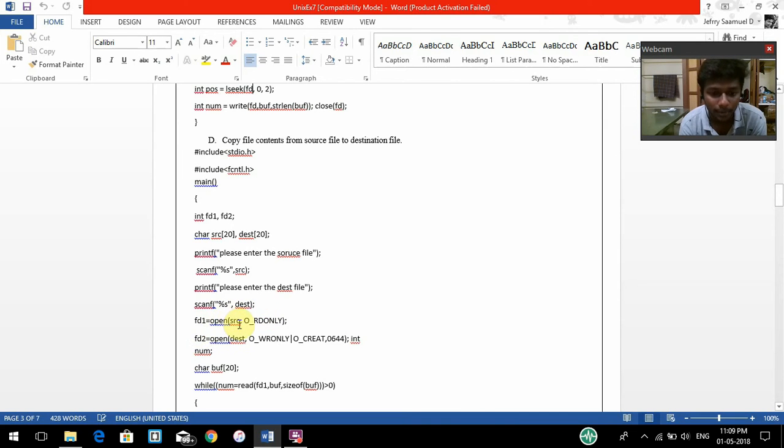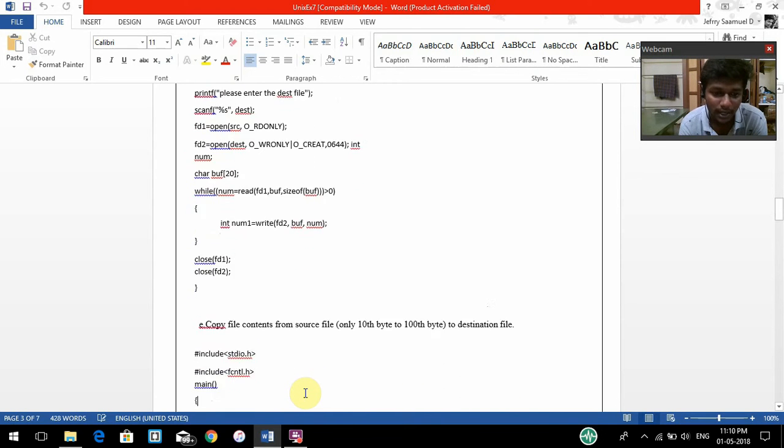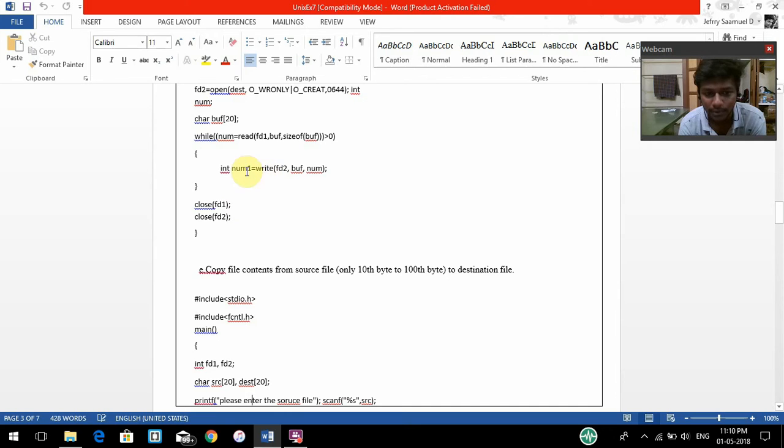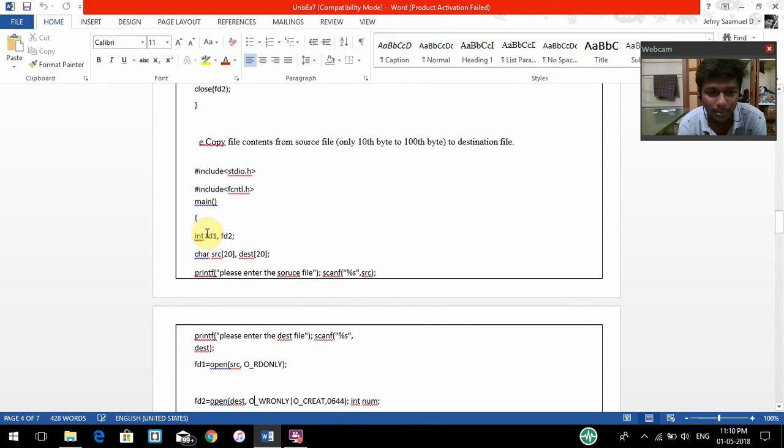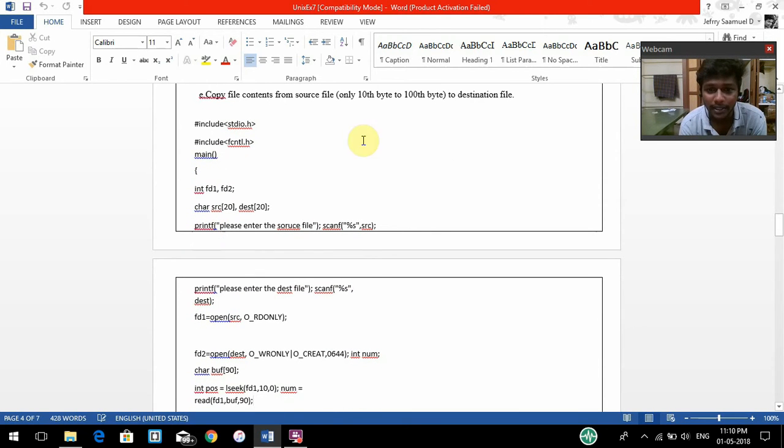So fd1 will be open src comma O_RDONLY. So the first file will have read only access, and then the second file will have write access, which we can edit, and this is used to create a new file that copies the file contents from the previous file. Then number is equal to read fd1, buff, size, and the other arguments are given there, and then this statement, int num1 is equal to write fd2, buff, comma num, is used to write the contents present in buff into fd2, and then I'm closing fd1 and fd2.